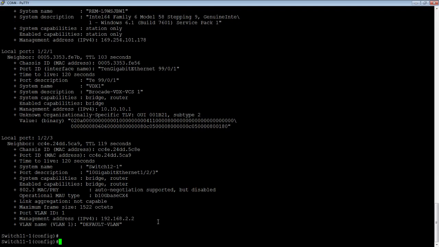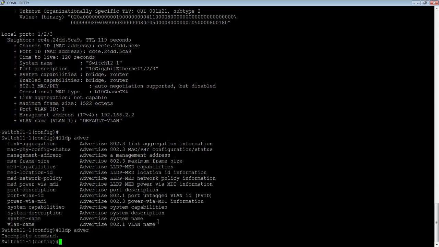So there are several different options you can do under LLDP. So you can do lldp and what you want to advertise. There are many things that you can advertise, or you can disable advertisement of to the corresponding side. So things like management IP, VLAN name, system name, system description, all those sorts of things. So if I wanted to advertise system description, for example, I could say lldp advertise system-description.